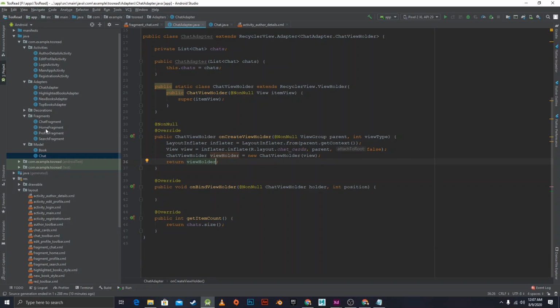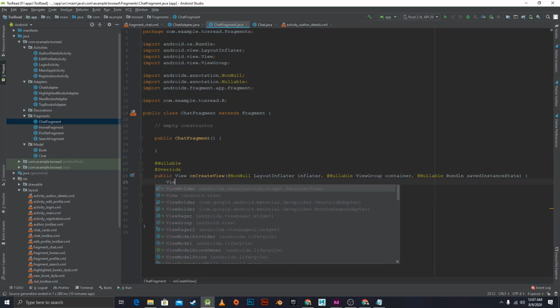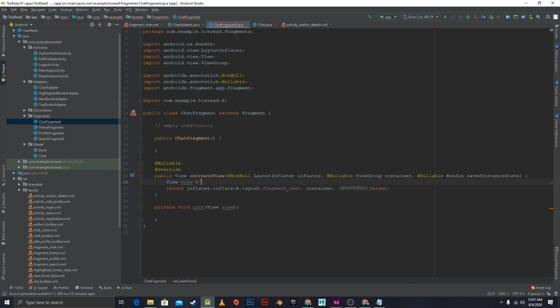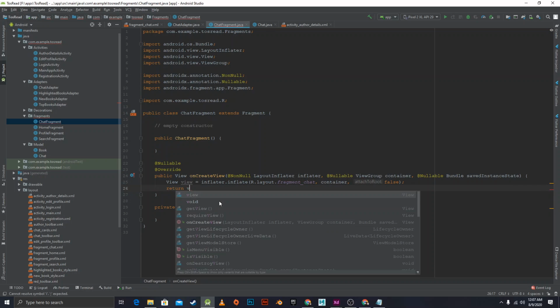So this is pretty much all we need right now for this. So we can go into our chat fragment right here, and then we can set everything up as it should look. So what do we need? We need to set up the void initView. Since this is a fragment, we need to pass that in, and we get that view from here. So view is equal to this. Just select all of this, cut that, paste that there. Inflater, and then we send view.